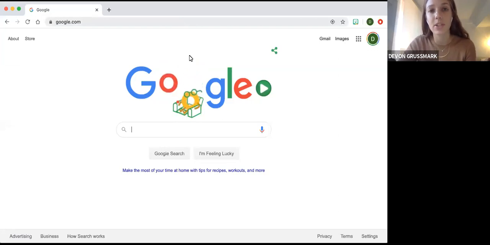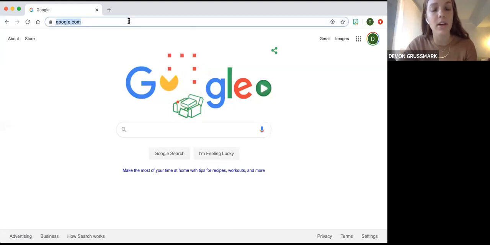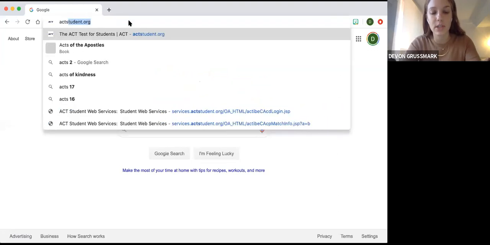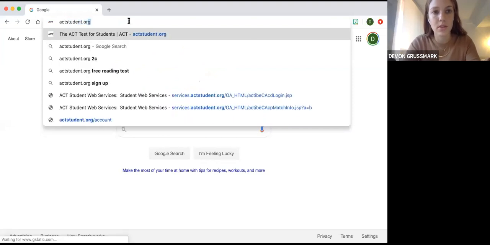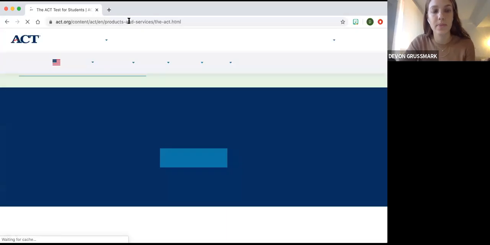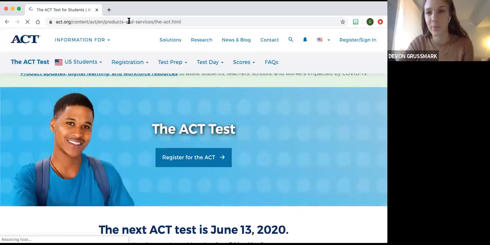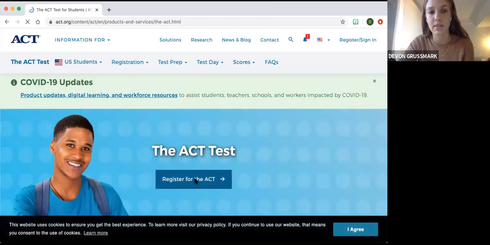So the first thing you want to do is, of course, open up the internet, whichever program that you have, Google Chrome, whatever. You're going to go to actstudent.org. Enter. All right, you should get a home page that looks something like this. We're going to click register for the ACT.